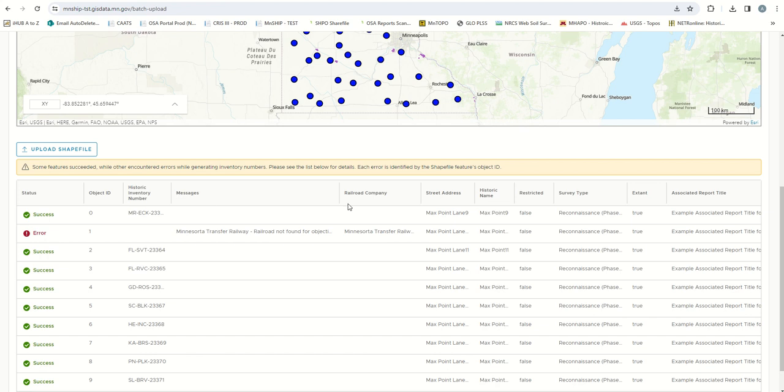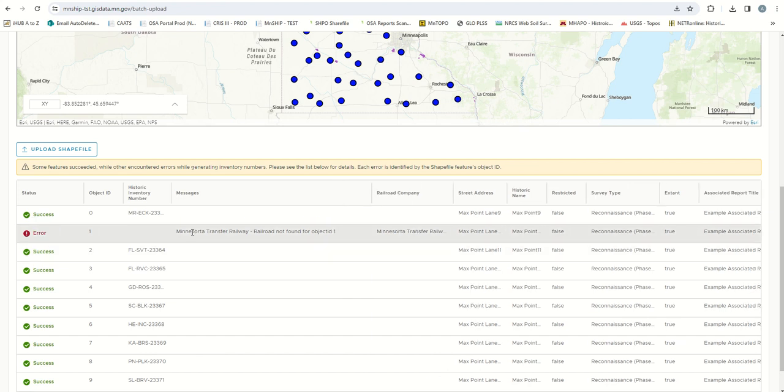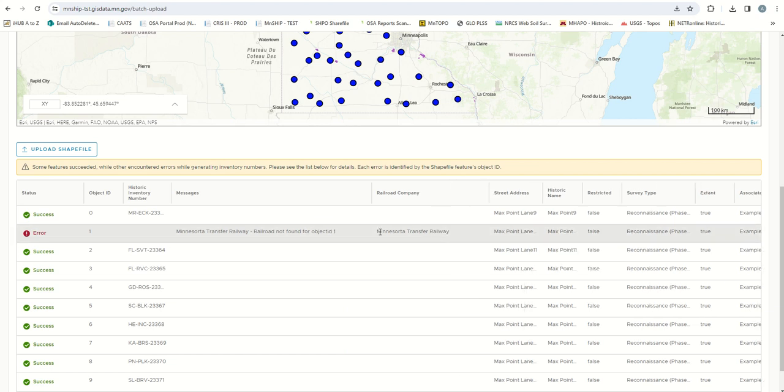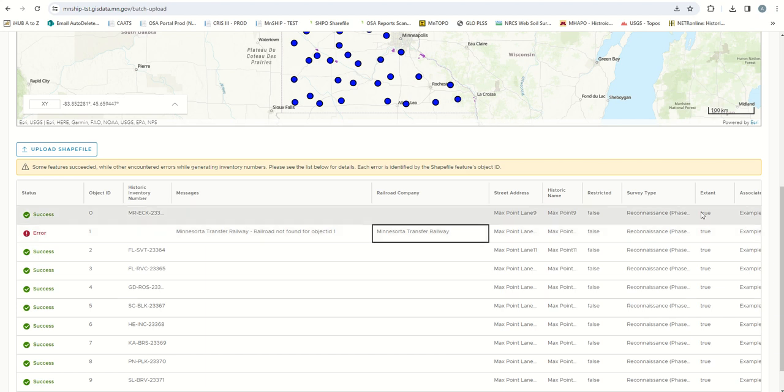In this case, there's a message, and it says that the railroad company name that I found was not part of the domains in the application. So you can see here I had a spelling error. Instead of Minnesota, I misspelled it, and that did not conform to what was in MnSHIP, and so that entire feature here did not upload. All the other ones did, however.